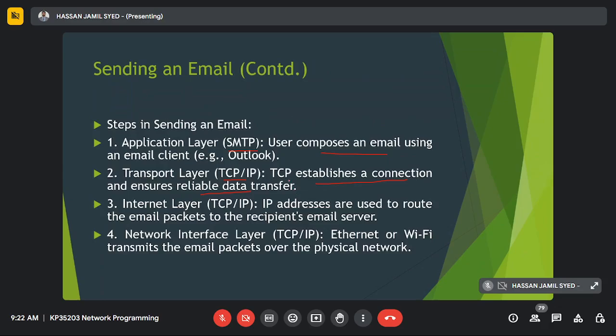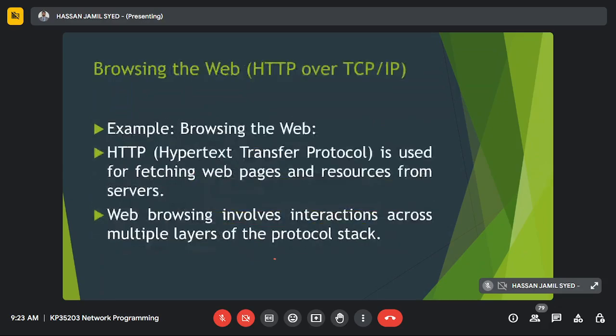It is important to understand the key terminologies. Reliable data transfer means making sure that no packet is lost, and if a packet is lost, it is resent. In the case of delay and other things, this protocol defines many things. At the internet layer, IP addresses are used to route the packet to the recipient, and the network layer uses Ethernet or Wi-Fi. We discussed this example again, and it is the same for the web browser as well.